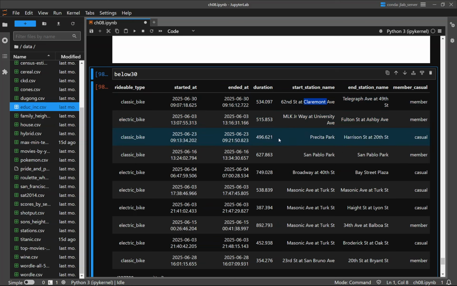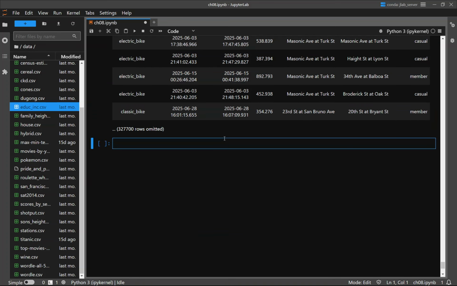So let's deal with the start station. Maybe where do these things start? That's the question we're caring about. Where do these rides start? So that's below 30. Let's group by the start station.